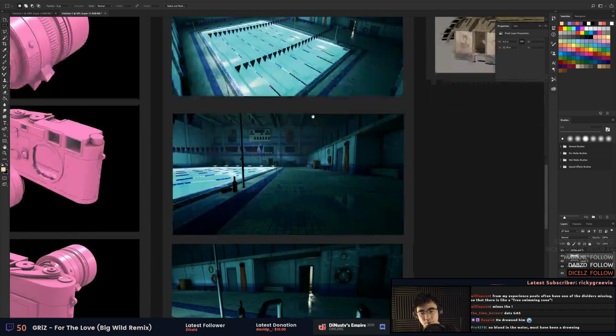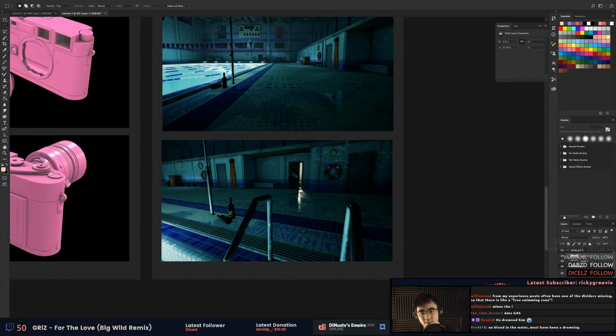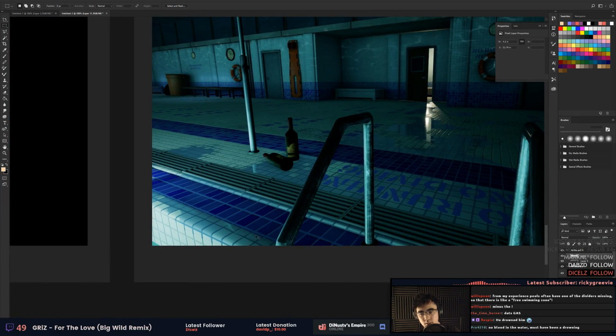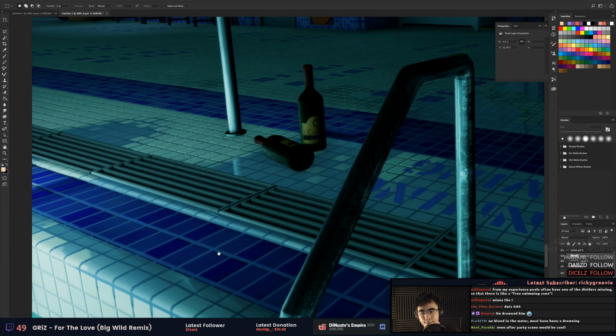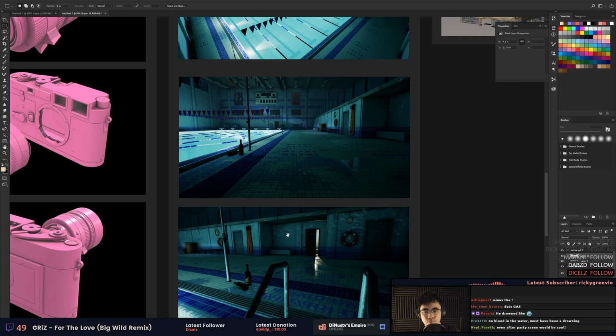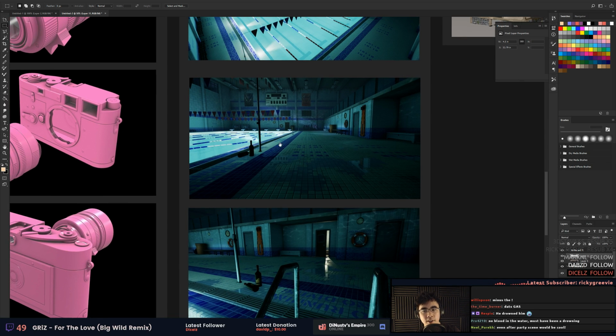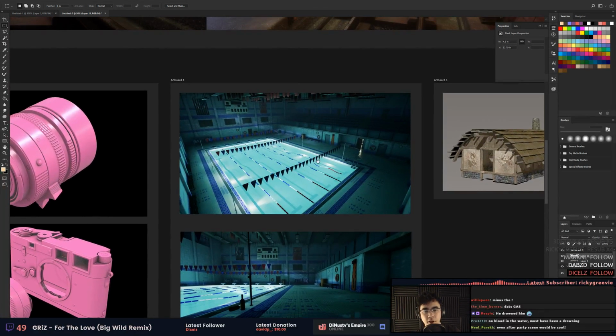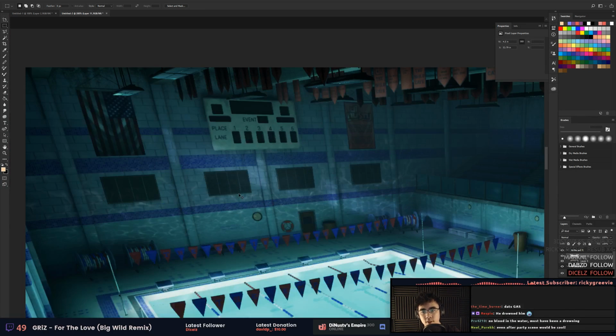So much story can be told with just those bottles. In general, this looks pretty solid. I'd love to see two piles of clothes here. More story. I know you got some more stuff coming down the pipe as well.